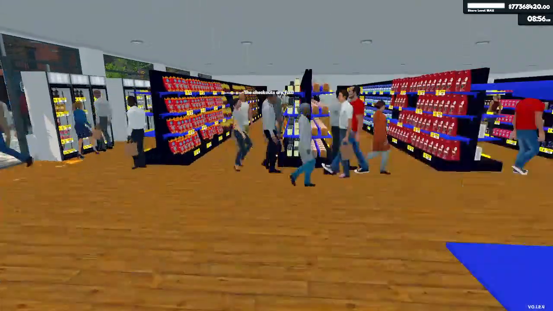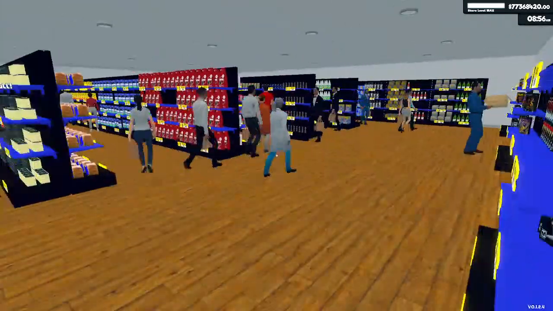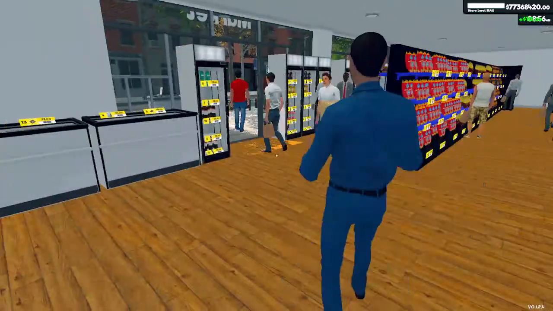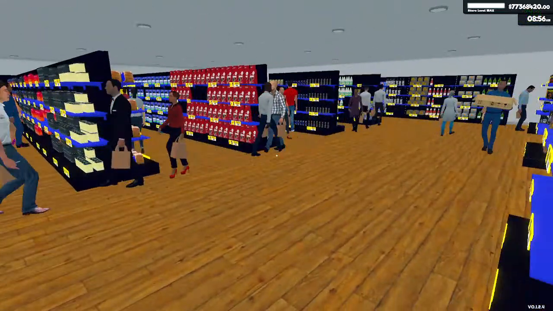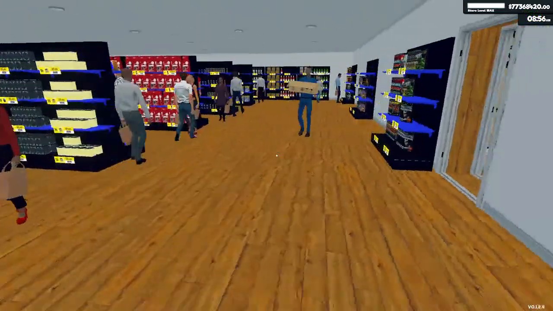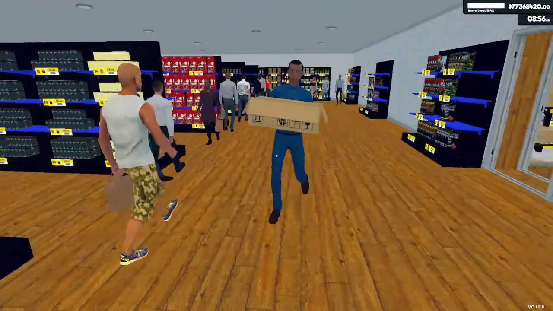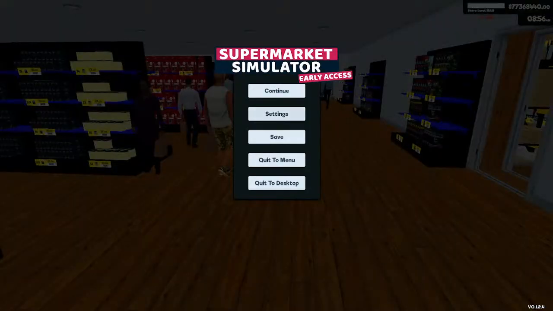Okay, so let's look at our main floor real quick. Just look at the flow of traffic. They all just stay in a row. They don't spread out. So I think I have my customers programmed pretty well.